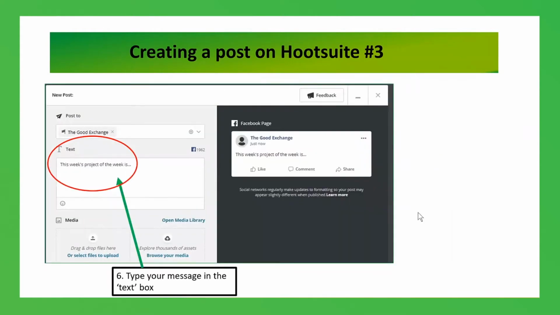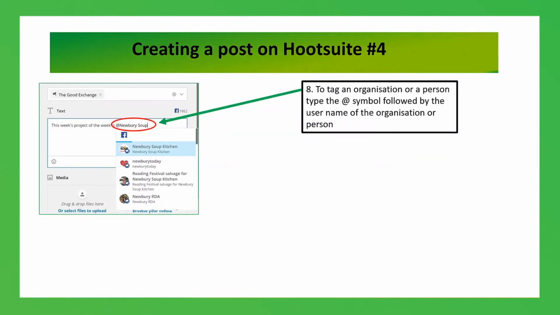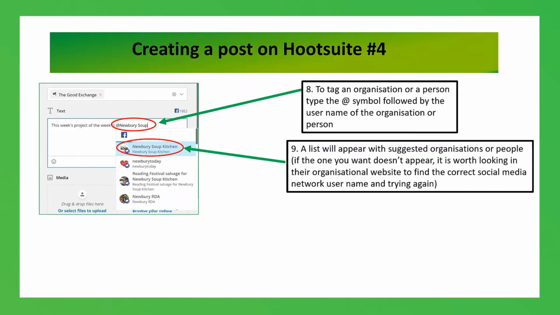Okay, so if you begin to type your message in the box here, you can see this then appears on the right-hand side. So it's really useful to be able to see what your post is going to look like before you actually send it out. It's also really useful when you're posting on social networks to tag any organizations that you're talking about. It's similar on Twitter and Facebook. To tag on Hootsuite, you type in the @ symbol followed by the username of the organization or person. A drop-down list will then appear of suggested organizations or people that you can tag.